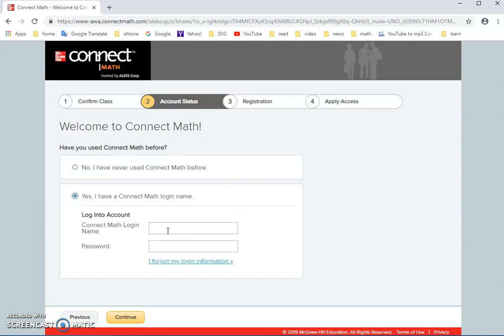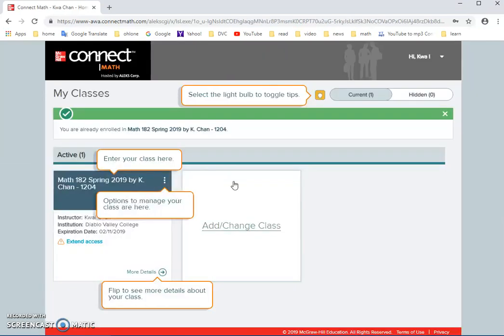For me, because I have tried this before, I have a dummy student account that I set up through a Gmail that I use. And I use my password to sign in. And you continue, so that will skip the registration process.